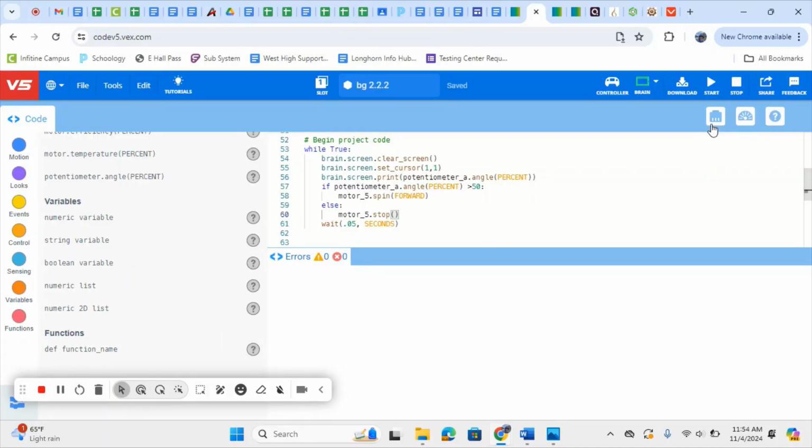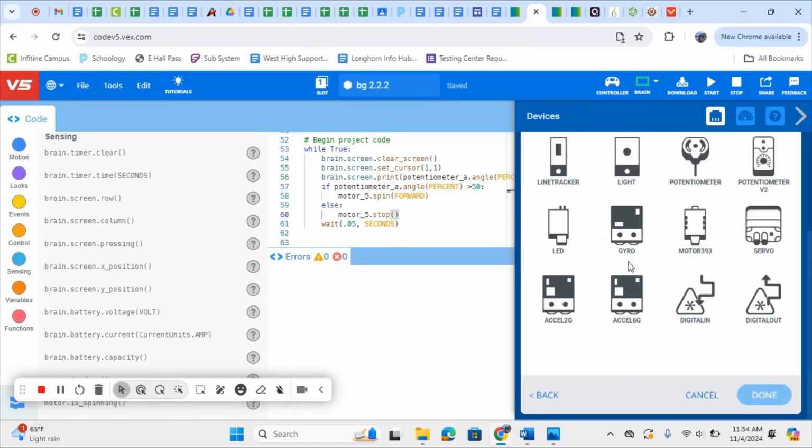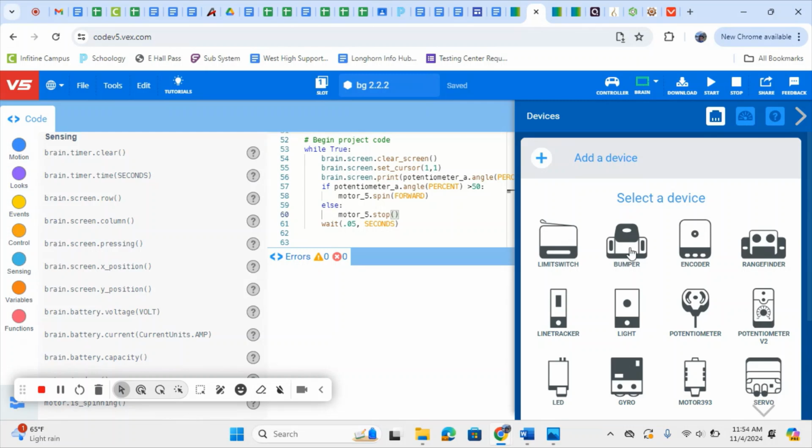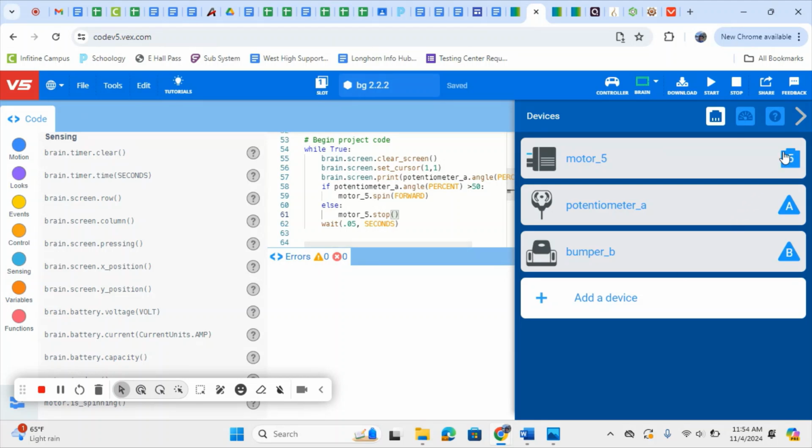Now that we have our bump switch plugged in, we need to set that up in our coding environment. So we want to add a device. Again, it's a 3-wire device, and we scroll up and we find the bumper. It's plugged into port B. You can change the name if you want. I'm just going to keep it as bumper B and hit done.